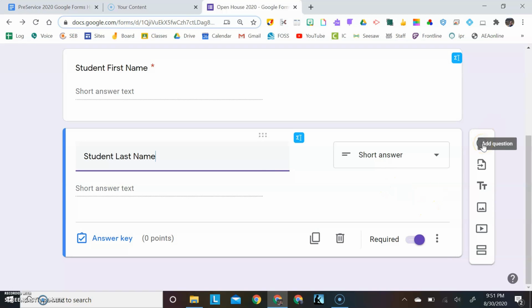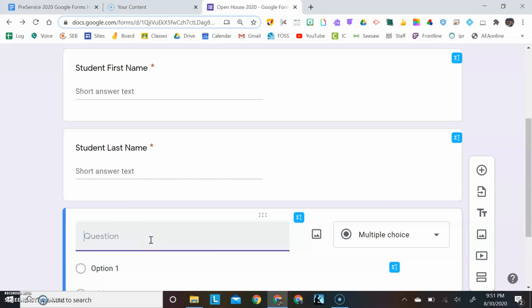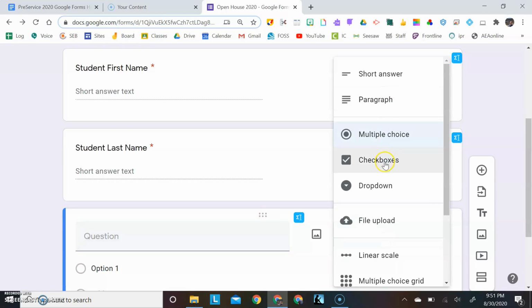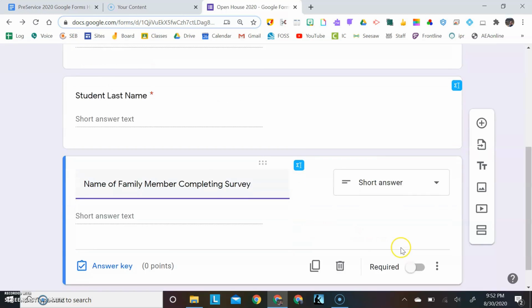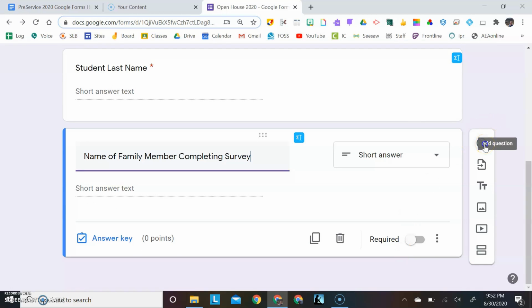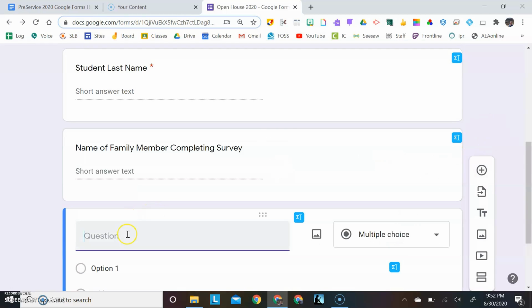Now, next one, I'm going to put family member name. Or better yet, name of family member completing survey. Okay, and again, that's a short answer. And I just keep on clicking on this.